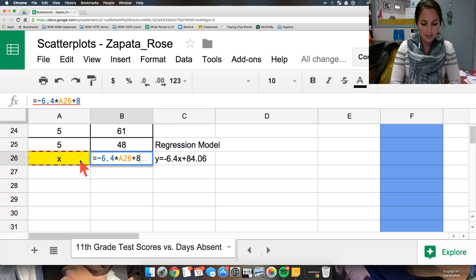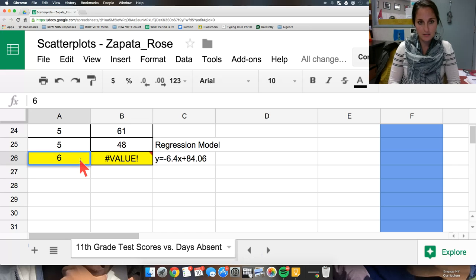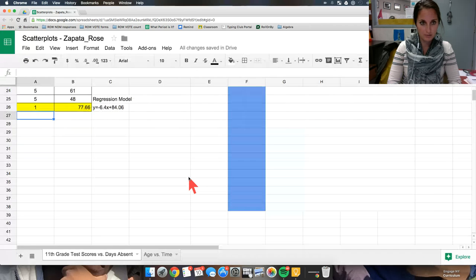Plus 84.06. Enter. And right now it says no value. However, if I want to estimate, say, what will happen if a student is absent for 6 days, it will predict that the student will get a 45.66 on the test. Or if a student is absent for 1 day, it predicts that they'll get a 77.66 based on that model.